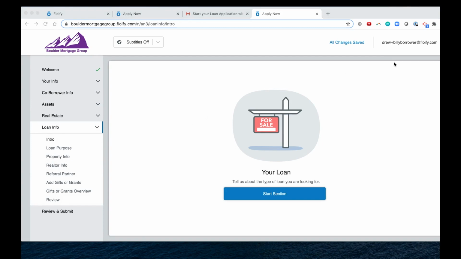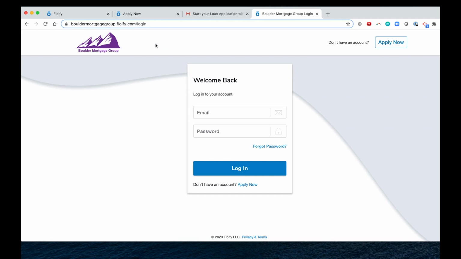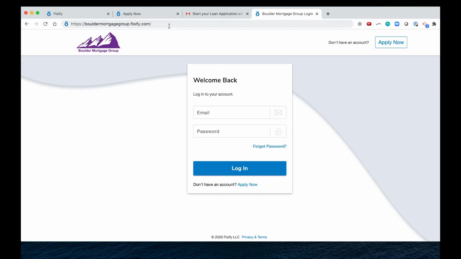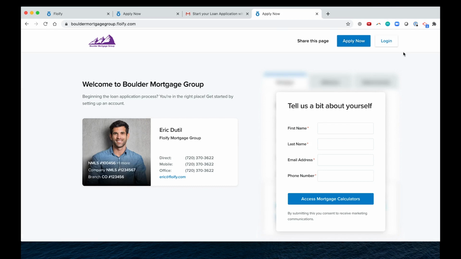Same thing if a borrower ever logs out. Let's say that the borrower can't finish the application for whatever reason and they need to leave. They can click their email address in the top right corner and click exit. The next time they want to log back in, they can do so from either the login page, which you see here, or they can go back to your landing page. In this instance, they can just click login to pick up right where they left off.